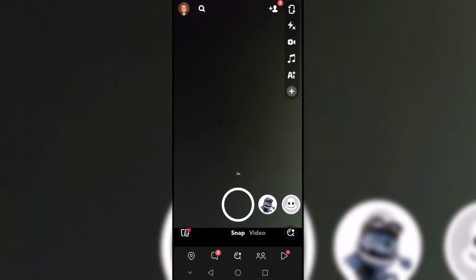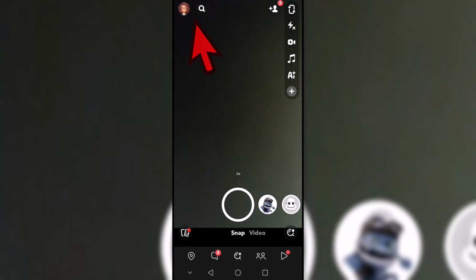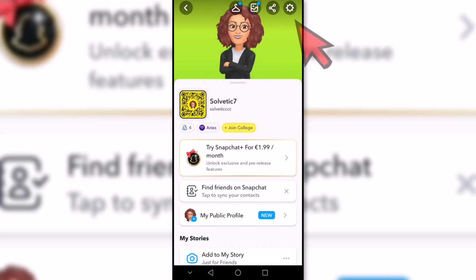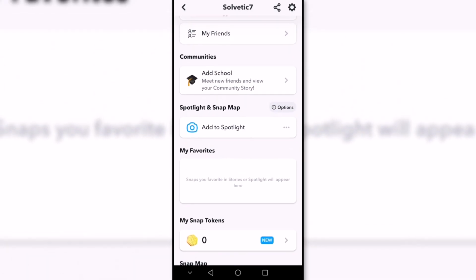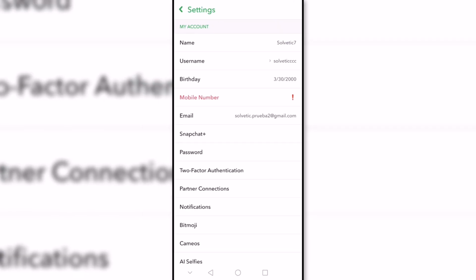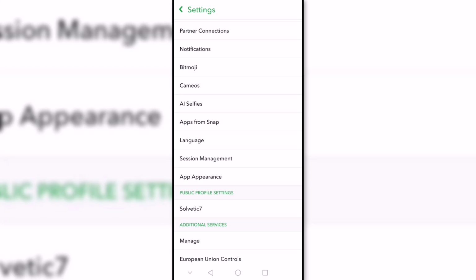Today in Solvetic, we will see how to check Snapchat activity log. We start by entering our Snapchat profile. After that, click on the settings icon. Here we move to the My Data option and click on it.